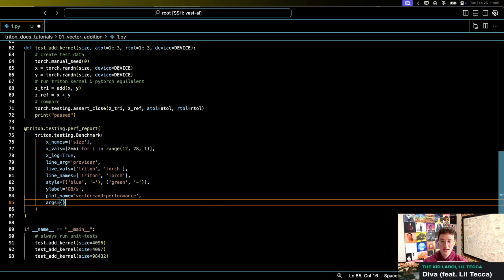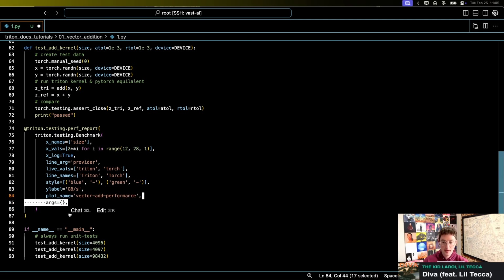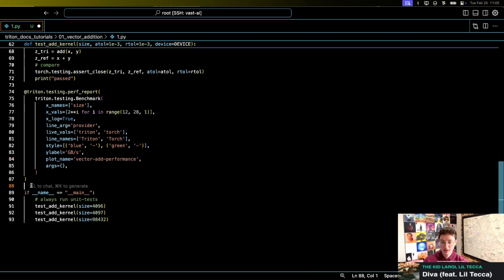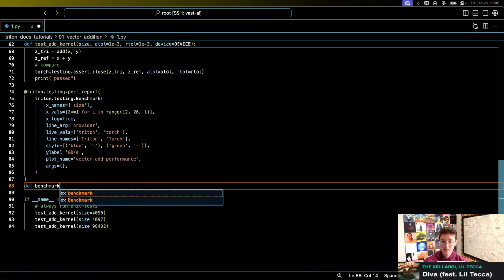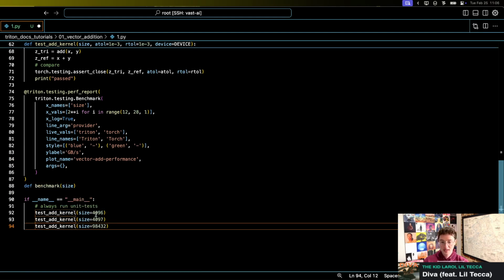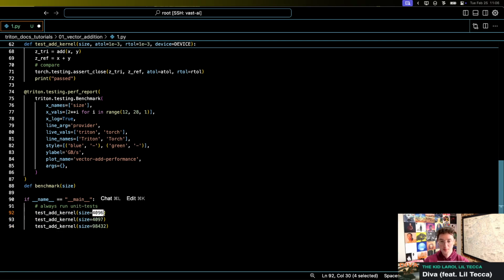We're not going to use it right now. Even if you're not using it, you still have to actually put it right there and give it an empty dictionary. So we'll see how that gets used later for a future benchmark in a different lesson. Now define benchmark. This is the actual benchmark we're going to run. Size. Remember earlier, size is just the total number of entries in our input vectors. And so these will be the actual values for size.